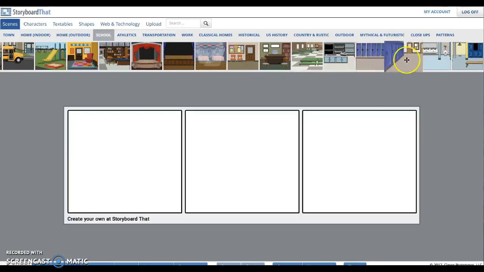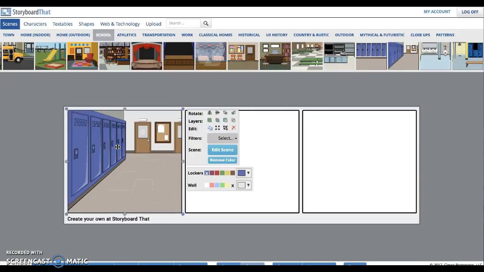Now, I'm going to just choose one of these images as the scene for my storyboard. So I'm going to simply pick a locker hallway scene. All I did there was I clicked the image and I'm going to drag it into the box that I want it to go into. So then I let go and there you will see.